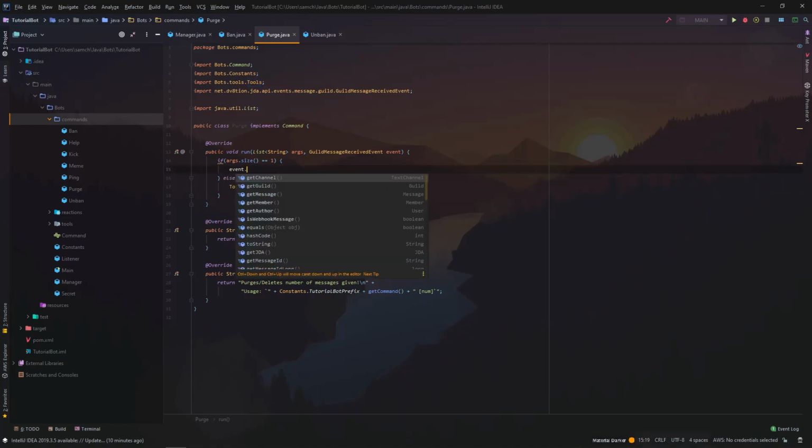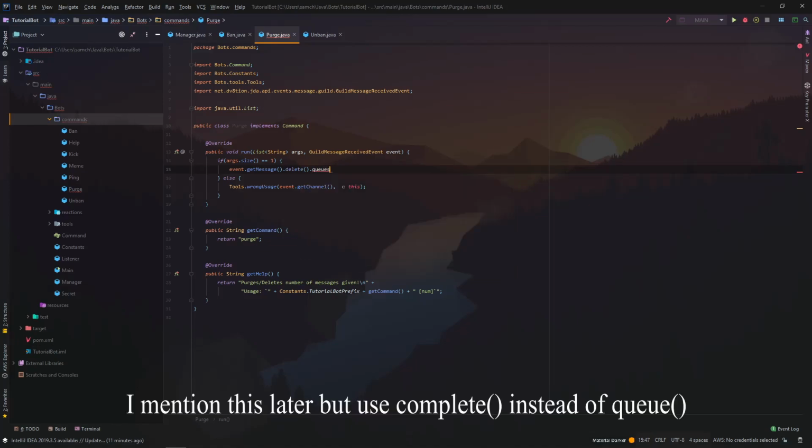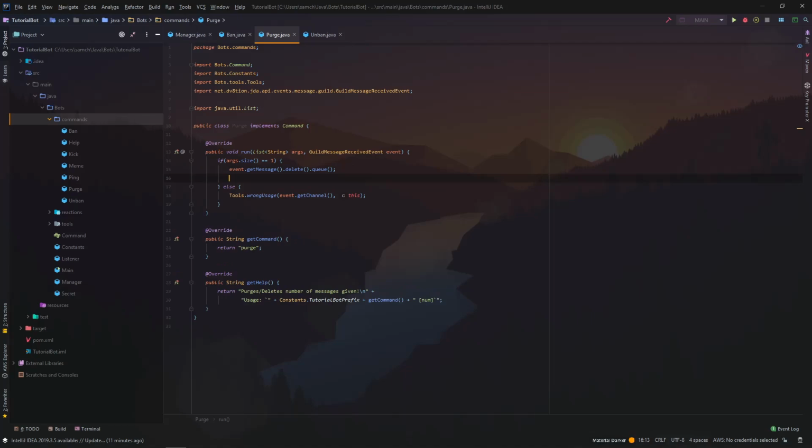First of all, we're going to delete the message he just sent, which is the purge command. So the first thing we do after that is get our message and delete the purge command, because we don't want that counted as one of the messages being purged, or else we're only getting num minus 1 messages purged or deleted.